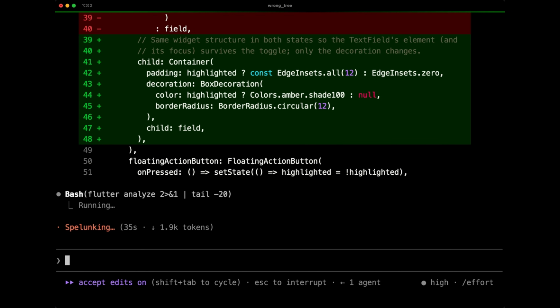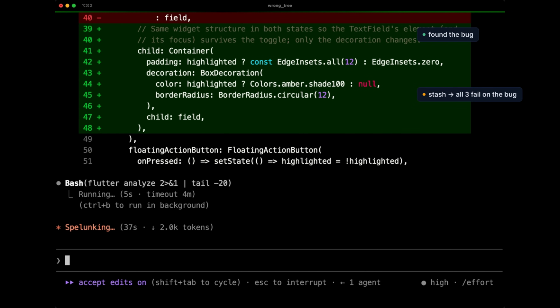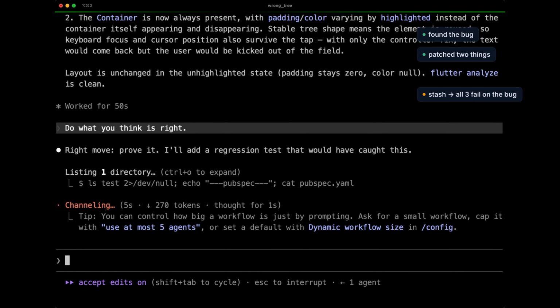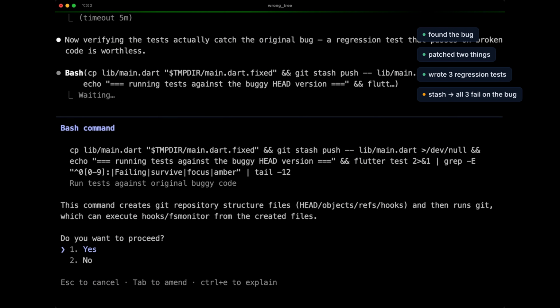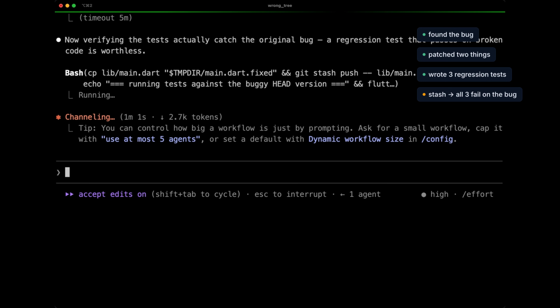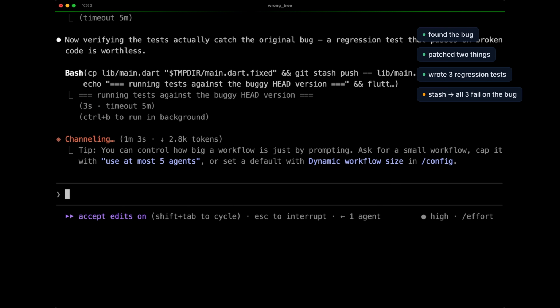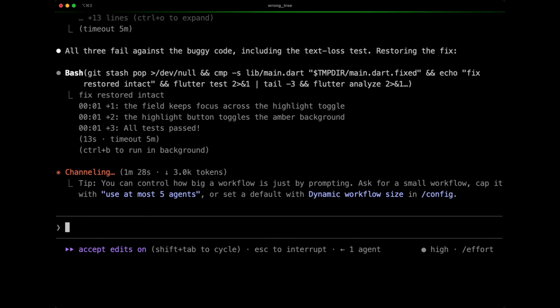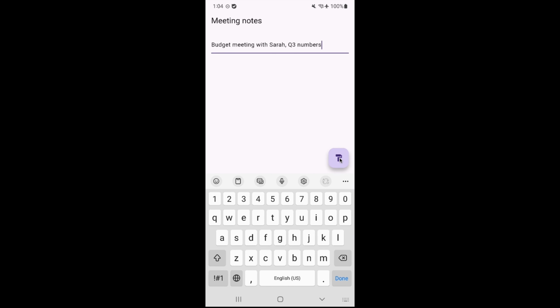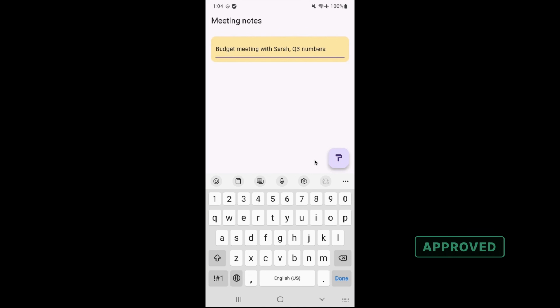It took 3 minutes. It found the bug, named the element tree, patched 2 things instead of 1, and wrote 3 regression tests. Then it stashed its own fix and ran them against the broken code to prove all 3 failed first. In its word, a regression test that passes on broken code is worthless. Flutter Analyze is green. 3 tests pass, and the text stays put on a real phone. That patch lands in your review queue on a Tuesday, and you approve it.